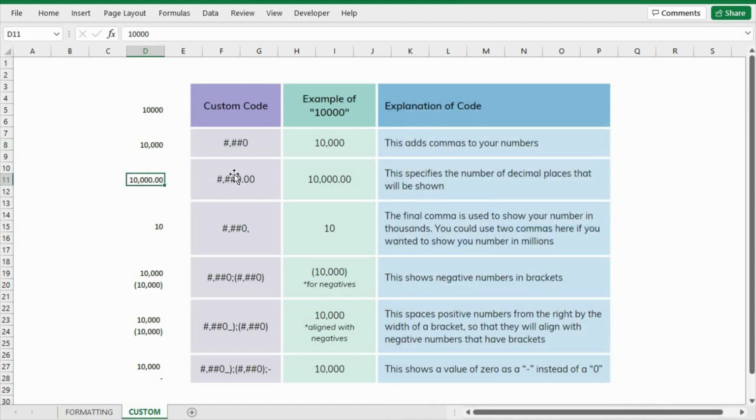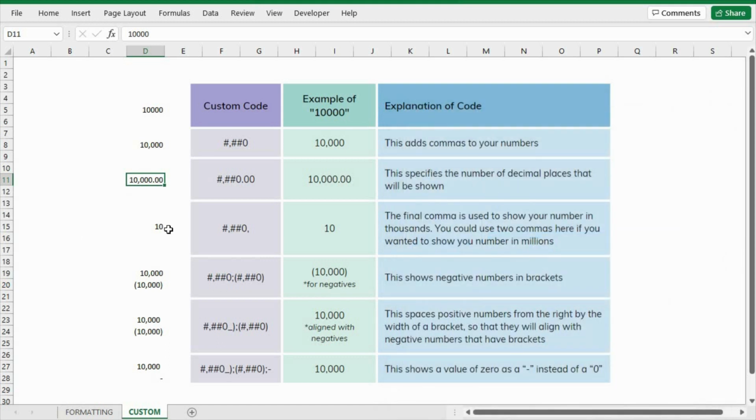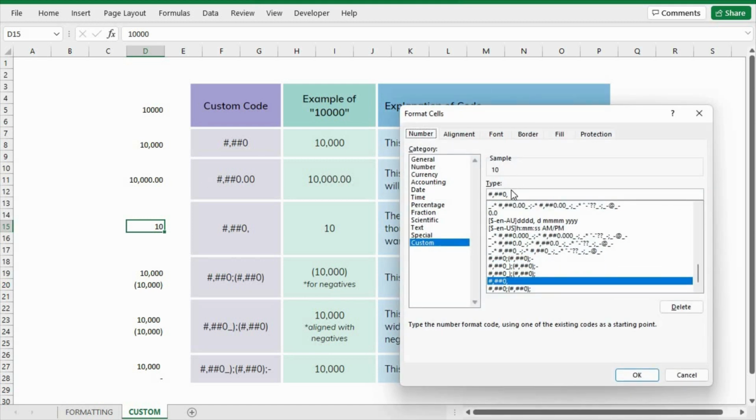If you want to add decimal places, all you need to do is add this dot and 2 zeros after it. And I'll show you that that is also one of the options here, if we just choose it from this list. Now, if you want to show it in thousands, you can just add a comma at the end of it, and that's going to tell Excel to display it without those final 3 digits.